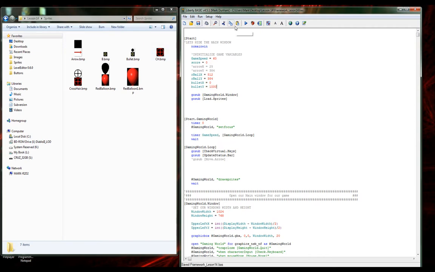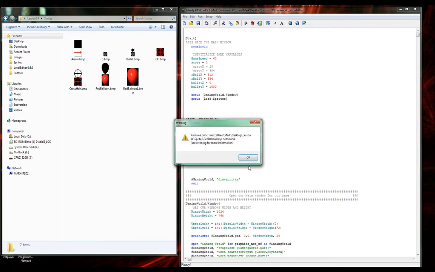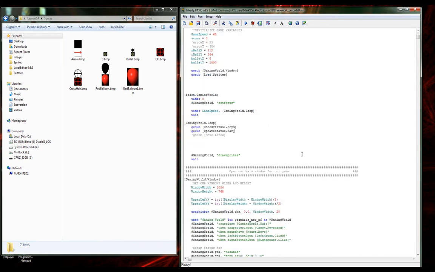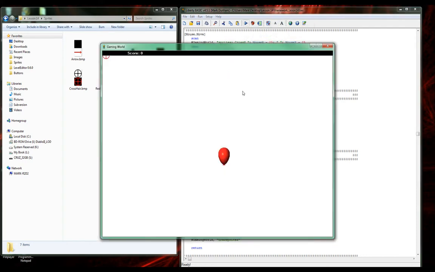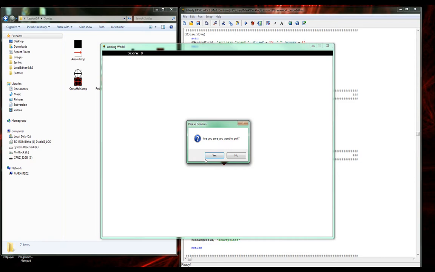So if we run this, let's see, what do we get? Red balloon BMP not found. Let's go back and look at it. Oh, there we go. Two O's in balloon. So like I told you guys, I'm not going to comment out any of these or edit the video for any mistakes. We'll find them. There we go. So there's our balloon. And you can see that our crosshair is on top of it because we set the sprite order of the balloon to the back.